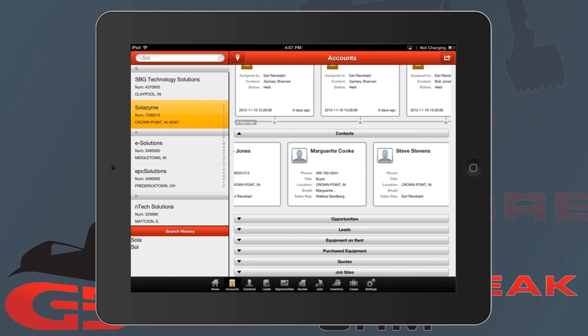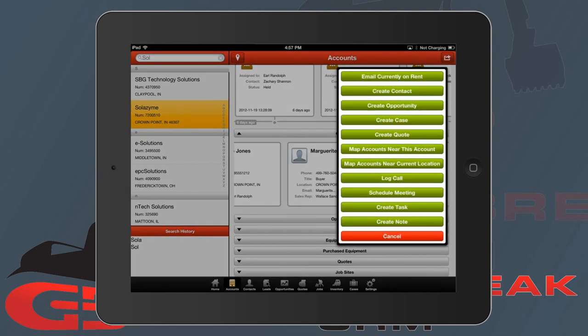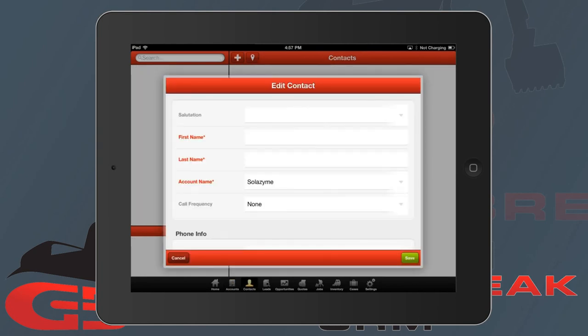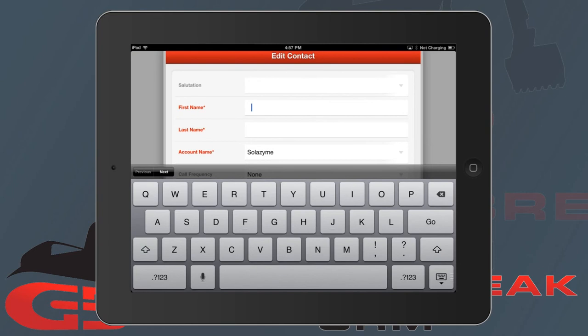Adding a new contact is very easy. Simply tap the menu button and then tap Create Contact. You will be taken to the Contacts module and prompted to enter this new contact's information in a pop-up window. Let's enter a few key pieces of information.